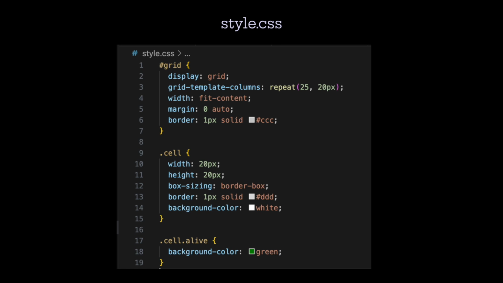For styling, we use the style.css file, which controls how the life grid looks on the page. The #grid selector sets the layout using CSS grid and defines the number of columns, which is 25, and their width, which is 20 pixels each. It also centers the grid and adds a light gray border for visual separation.